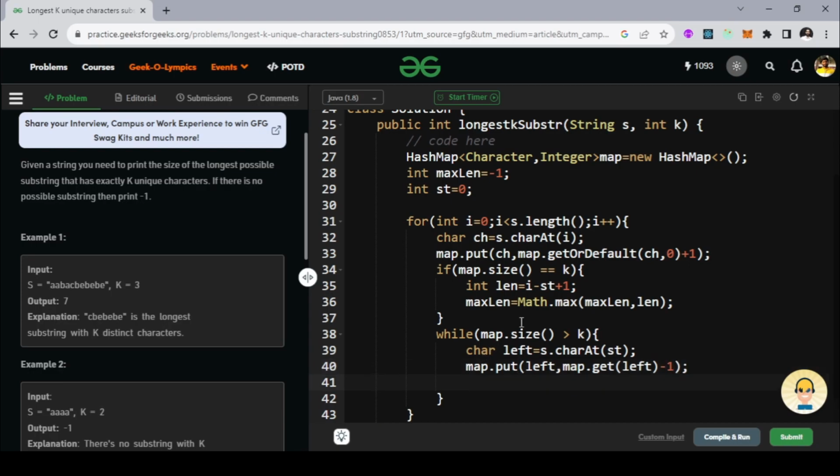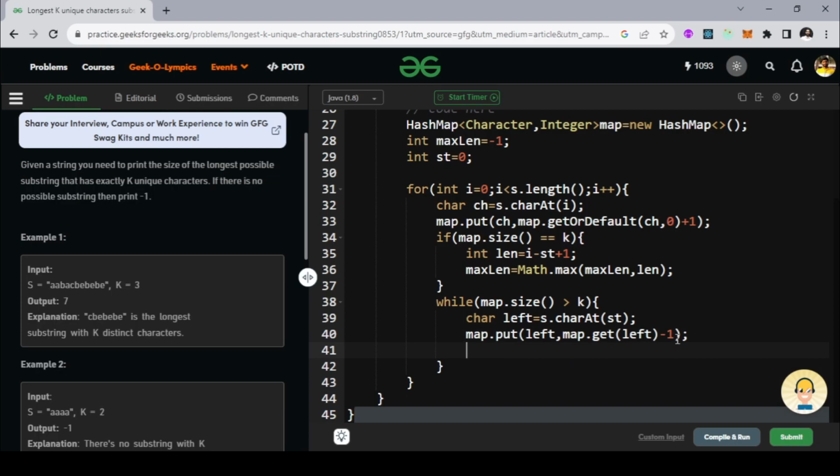And we also need to check if this frequency, after reducing 1, becomes 0, then we need to remove that character from the hash map. So we simply check if map.get of left is equal to 0, then we need to remove that: map.remove this character. That is the thing we need to do.